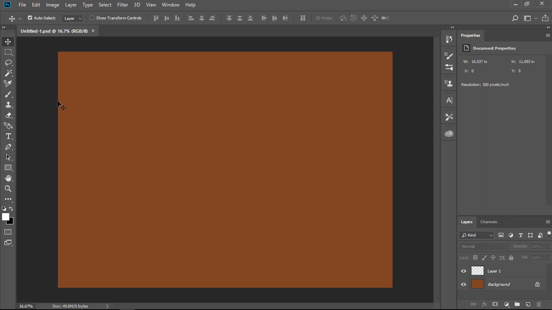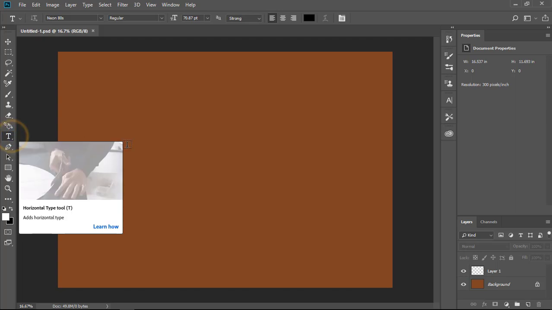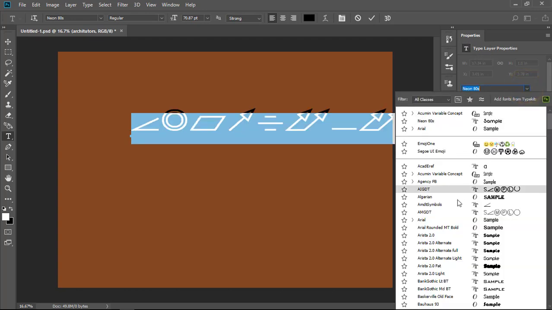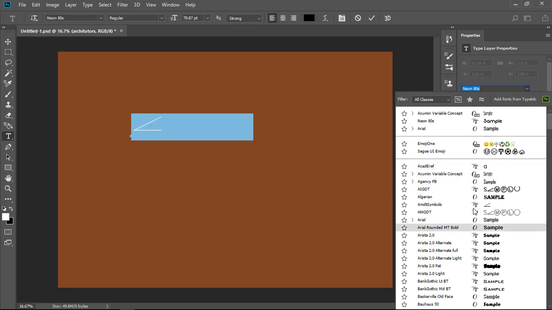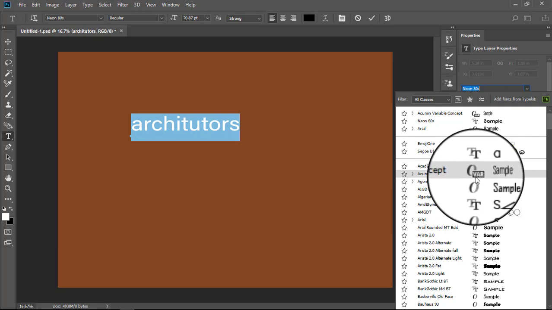The next great feature added to Photoshop is variable fonts. Let me show you what these are. If I go to the text tool and write something here, I will type Architutors. I'll select this, and in the properties panel you get different sets of fonts. You will find fonts that are OpenType fonts with this VAR at the bottom of them. This is a type of variable font.